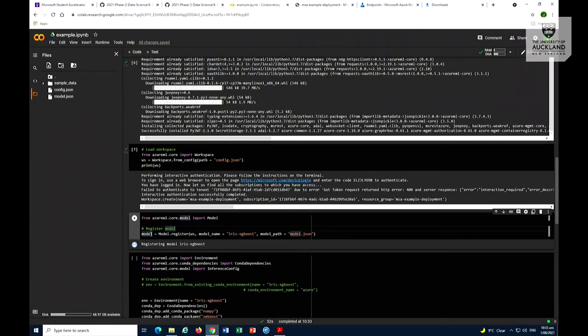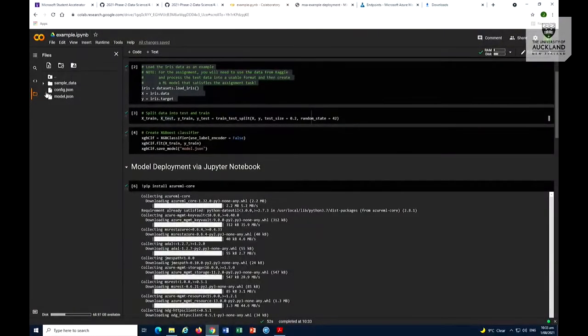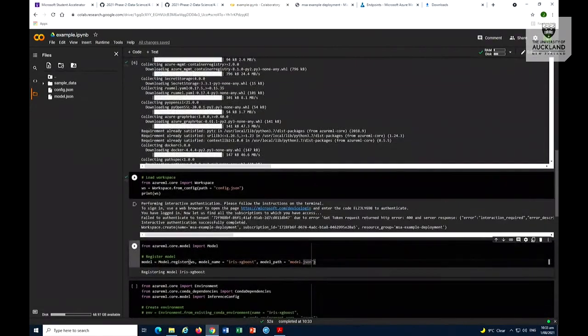This chunk of code registers your model, so you would have to do that when you're doing your assignment as well. What this does is basically tell Microsoft Azure where your model file is stored on your computer. Since the model is model.json that we saved before up here, and it's just in our directory, we can just put that here and then register it.